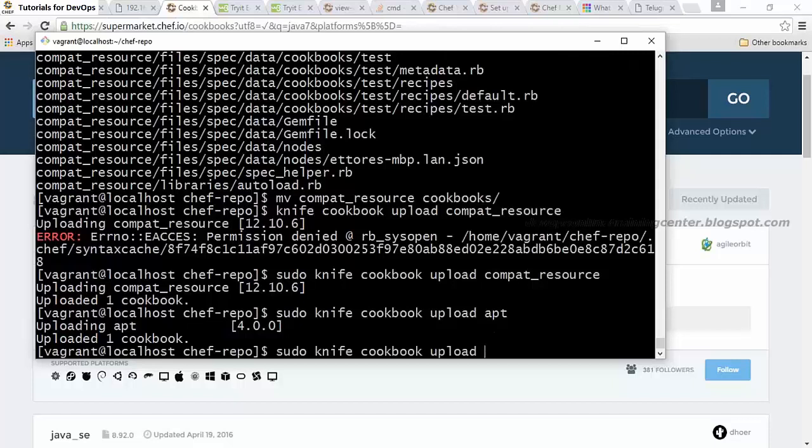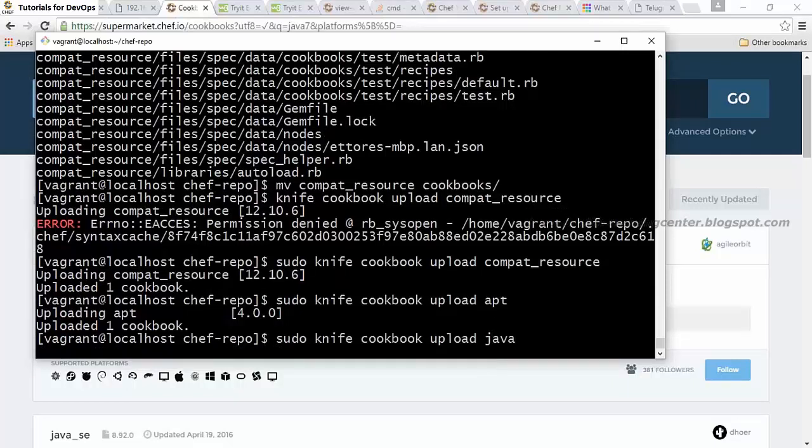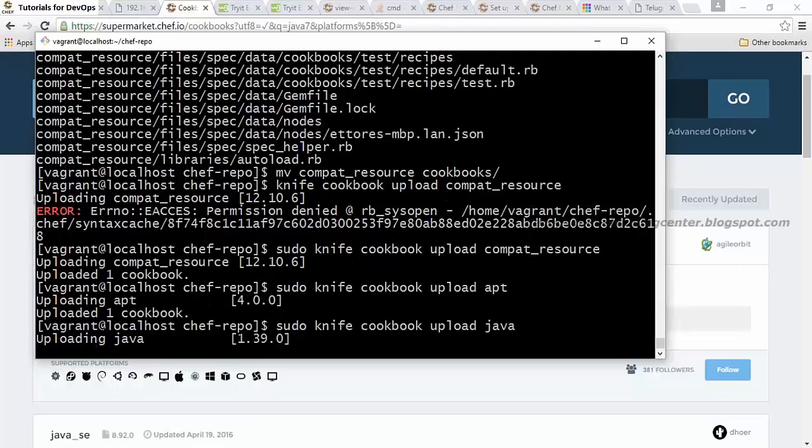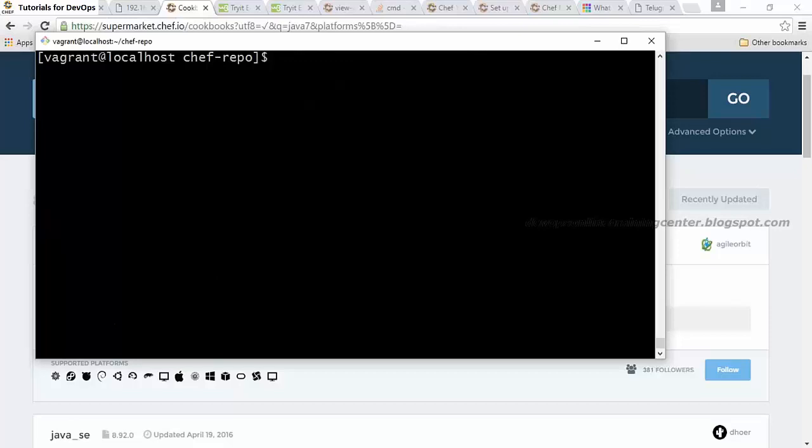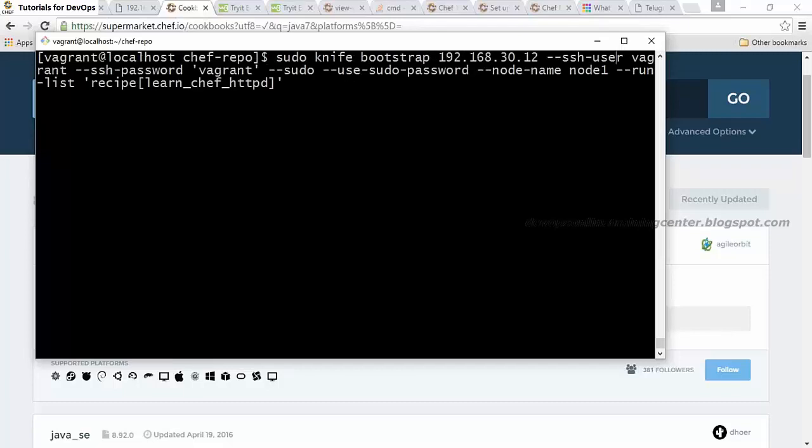Now finally your actual Java. Let's try to upload Java. Right? Now your Java is uploaded. Now if you want to install Java on your end node, just do the bootstrap. Instead of the learn_chef run list, just say java. This will install Java on your machine.